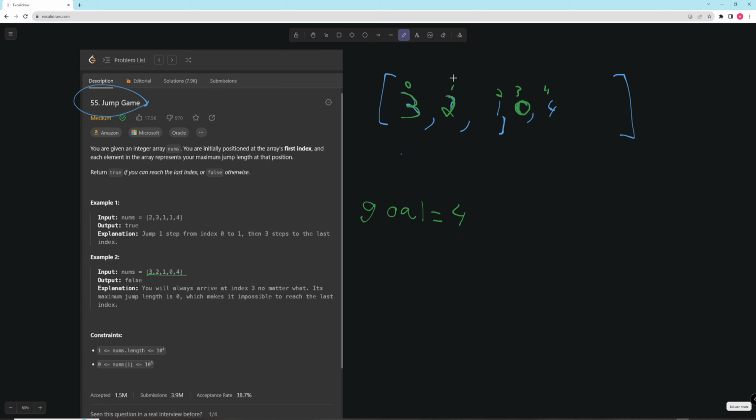There we go, as in the second example. Okay, so from here, can we get to our goal? Well, our goal is 4. We are at 1, so we can only get to here. So we can't get to the goal. And then from here, same thing, we are at 0, so we can only get to 3, we can't get to 4. So we were never able to move our goalpost back, and our goal stays at 4.